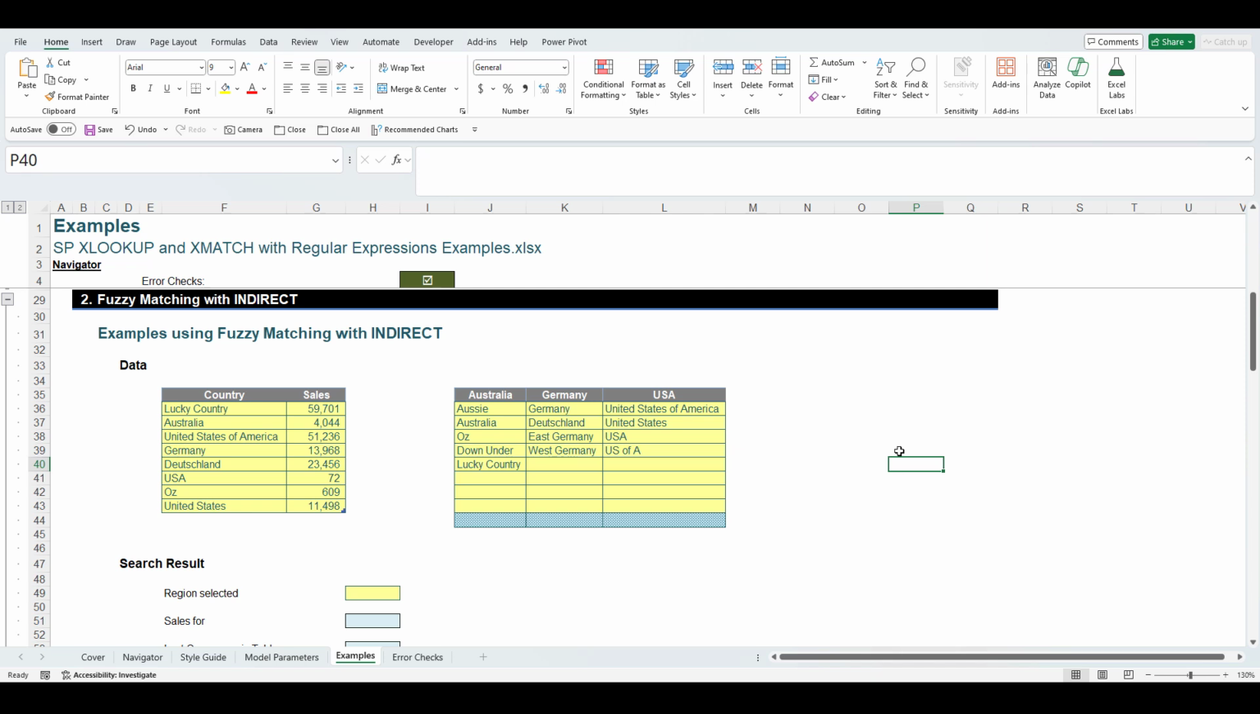So again, I've got my countries and I've got my sales, and I've actually now changed the countries. So for Australia, I have got the synonyms Aussie, Australia, Oz, Down Under, and Lucky Country all going for that. For Germany, I've got Germany, Deutschland, East Germany, and West Germany. And for the United States of America, I've got USA, United States of America, United States, and US of A for these.